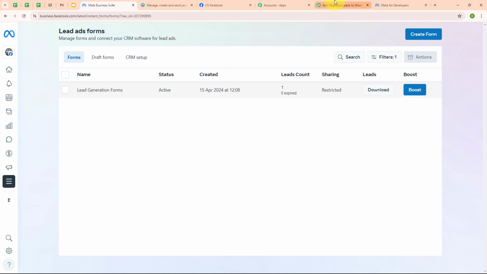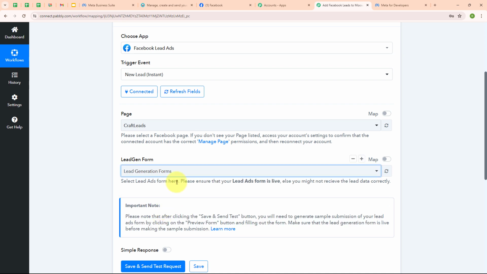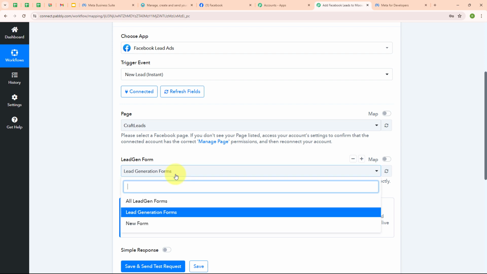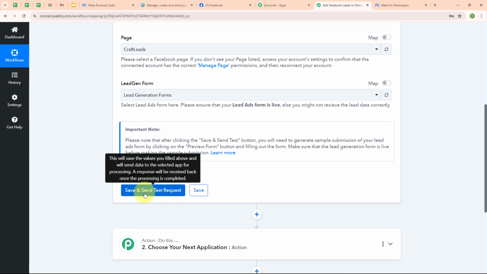So moving back to Pabbly window, and here for the leads in form, I'm going to select lead generation forms. So here I've selected a single form because I want only the leads of this form to be captured by Pabbly Connect. But if you want the leads of all the forms to be captured by Pabbly Connect, then you can select all leads in forms. And now after selecting my page and my leads in form, here I'm going to click on save and send test request.